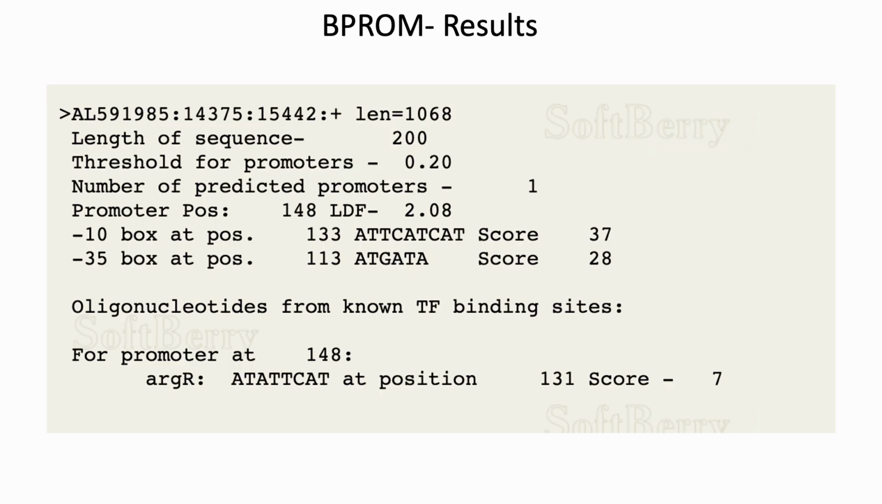Here is the result, and we can see that the number of predicted promoters is 1, and the promoter we have selected has a -10 consensus sequence and a -35 consensus sequence. So that's very interesting, and we can do some other promoter analysis using the software BPROM.